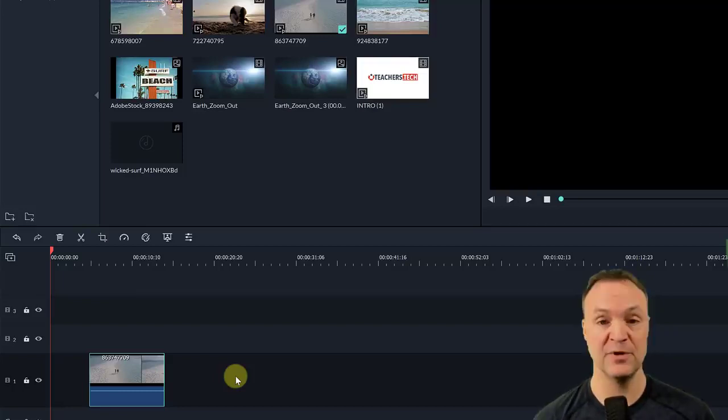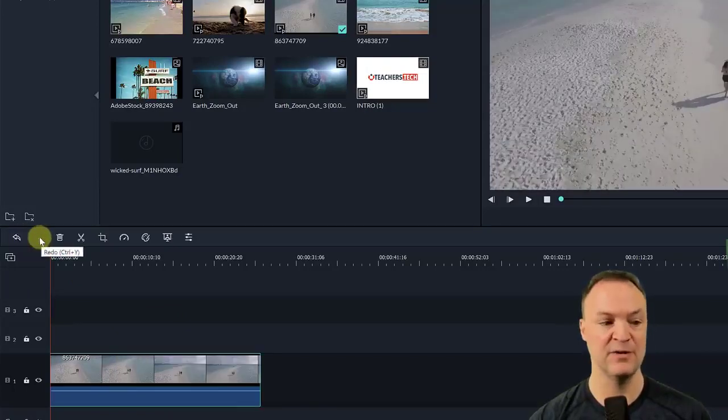Now another thing to remember is the undo button right over here. If you've done some editing and realize you don't want it, just go ahead and hit the undo. You also have your redo here too.